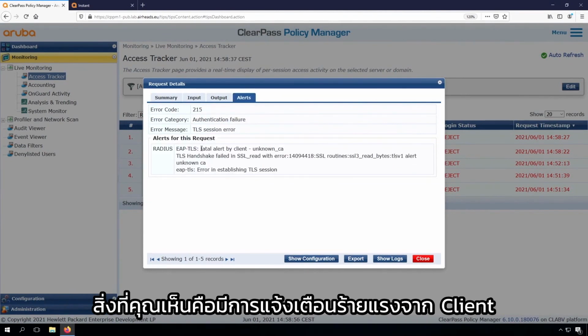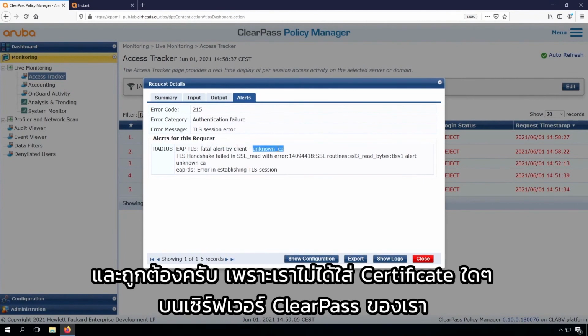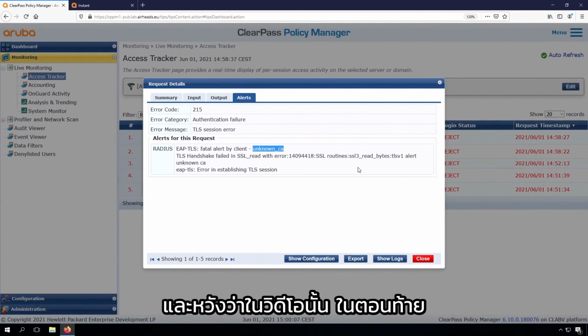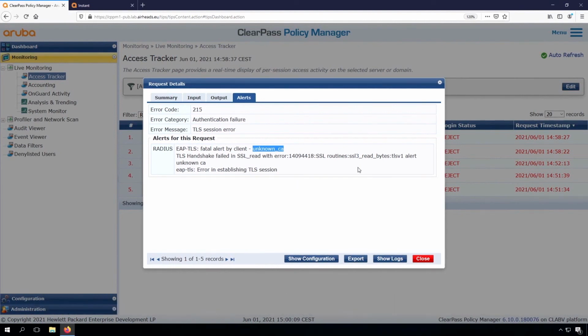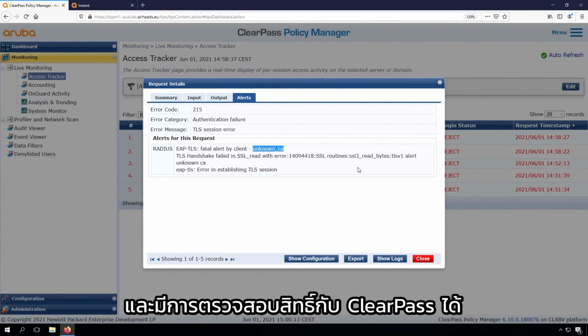And what you can see here is there is a fatal alert by the client. So the client thinks there's something wrong and it says unknown CA. And that's correct because we didn't put any certificates on our ClearPass server. In the next video, we will cover the installation and the request of the RADIUS certificate. And hopefully in that video at the end, we can connect to our wireless network and have authentication against ClearPass.